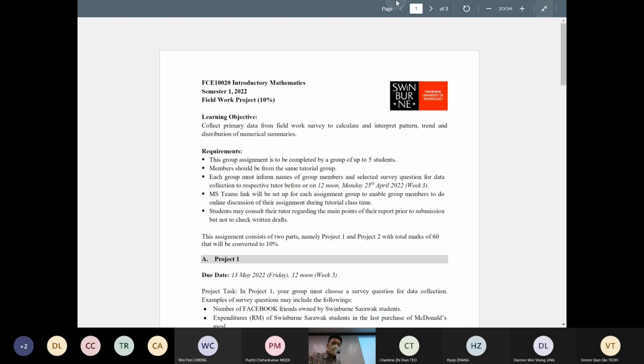In week 3, your team must already have decided the topic that you want to study. Once you agree among the group members about the topic, you can go to the Canvas site and jot down the topic that you want to do, the name of the leader, and the names of your team members.